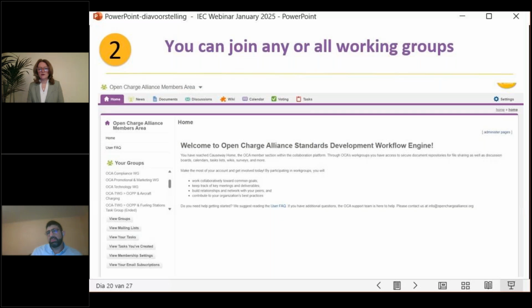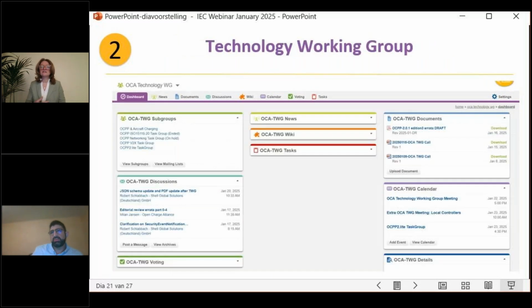Here you have your own page. You can see all the working groups that you will want to take part in. You can select one or all of them, and that will mean that you'll be included in the mailing list. You get all the emails of all the discussions and access to all the information. The working group that you'll most likely be most interested in is the technology working group. As I specified, that's the group that develops the protocol itself.